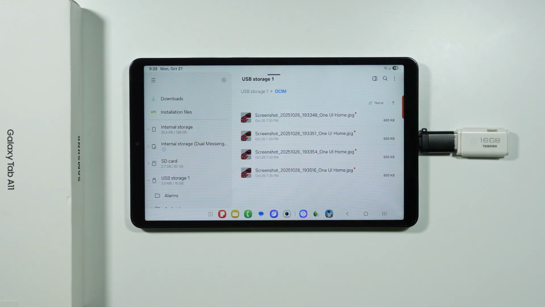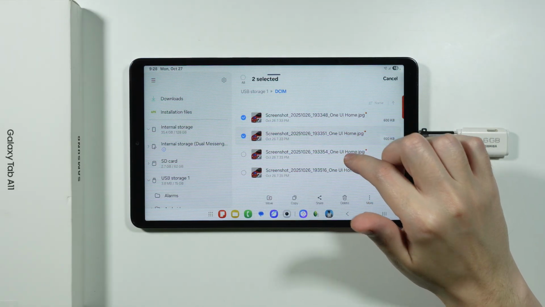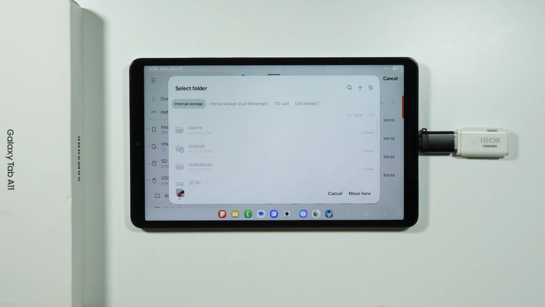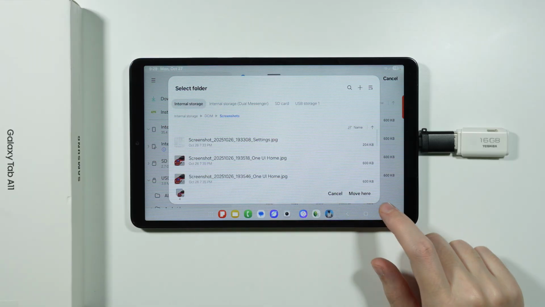So now if I want to transfer something from the flash drive to the internal storage, then of course we can select everything over here and do exactly the same thing. But like I said, this time we want to choose internal storage. Choose the location where it should be saved and decide to move.